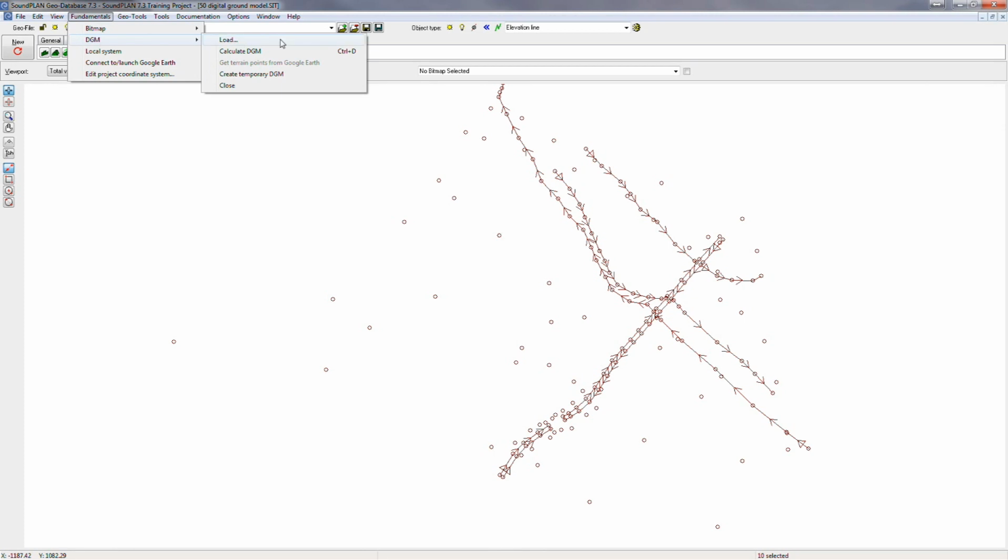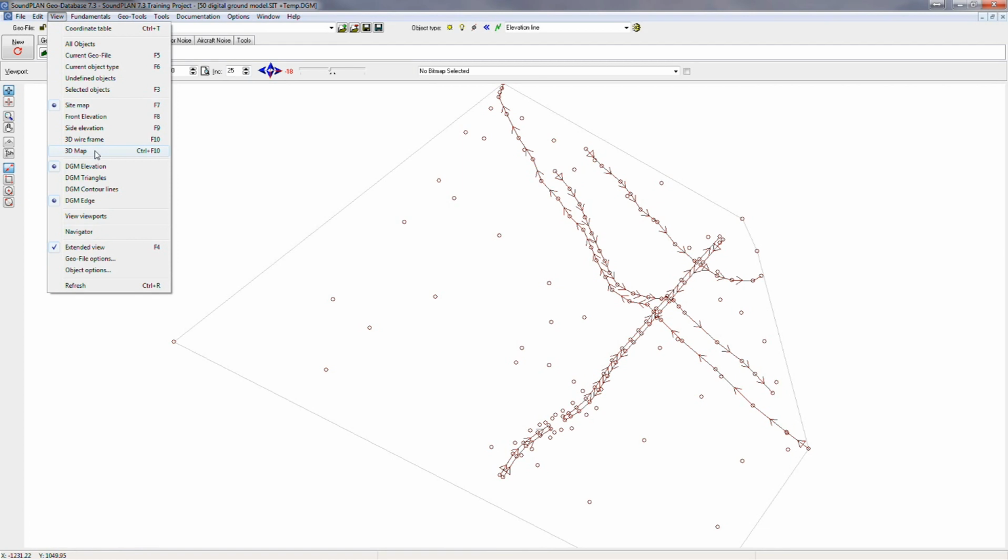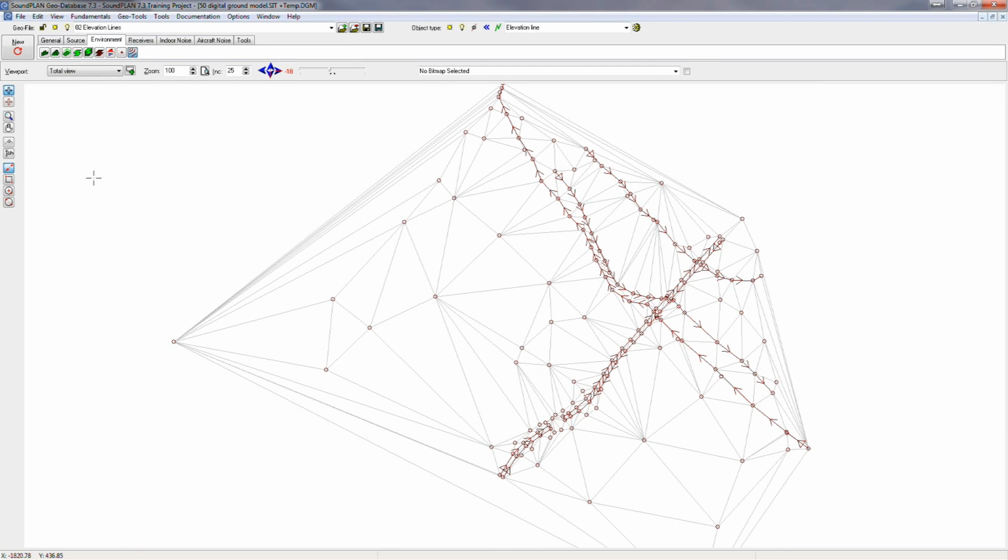And here we can load, if you already have one created in the project, or we can calculate a temporary DGM. For right now, I'll just do a calculate temporary DGM. And we can look at that. So I'll go into the 3D wireframe. Actually, let's turn on the triangles first. So here you can see the methodology, how the ground triangles are generated.